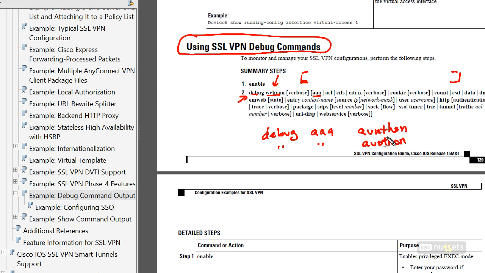Perhaps we have a problem where Radius isn't configured correctly, and as a result, we can't even reach the AAA server. And so on the iOS router, we'd want to use a test AAA, and that way we can actually put in a username and a password in the server we want to test against. And right from the command line interface, from the router, we could verify we have good connectivity from the router up to that AAA server.